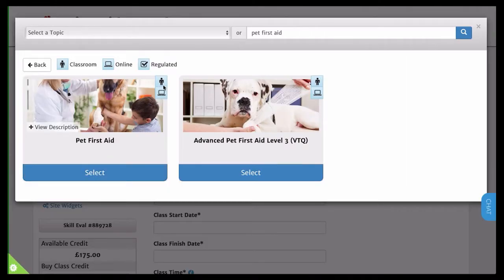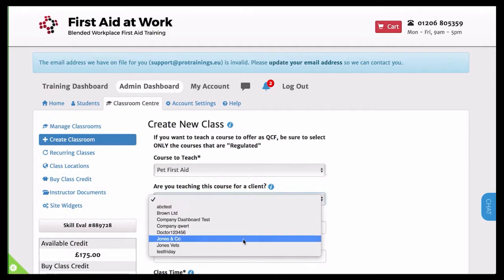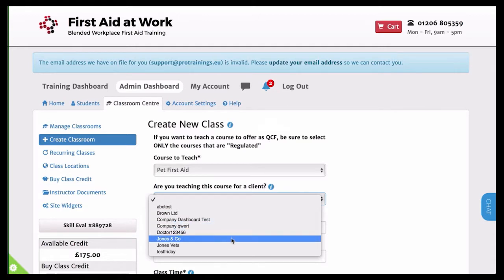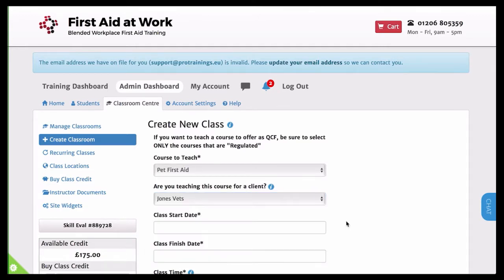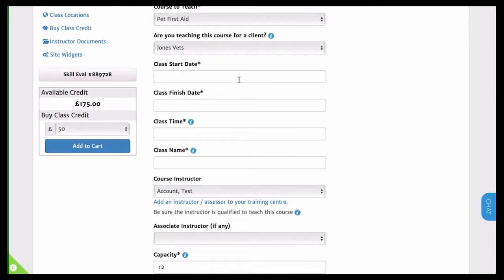It shows me that this class can be done either in a classroom or online. Obviously we're going to set up a classroom course for this one. It also allows me to choose if I'm teaching this for a company. I can then pick any of the companies from my company list in order to teach it for them. So if it's a private class for, say, Jones's Vets, I'd put that in here. I might decide to list this as a public class, and I'll show you that way in a minute.